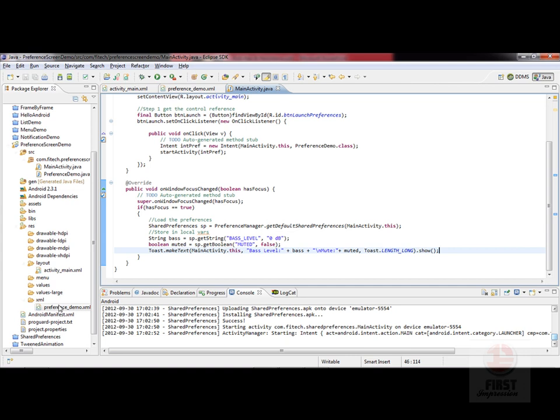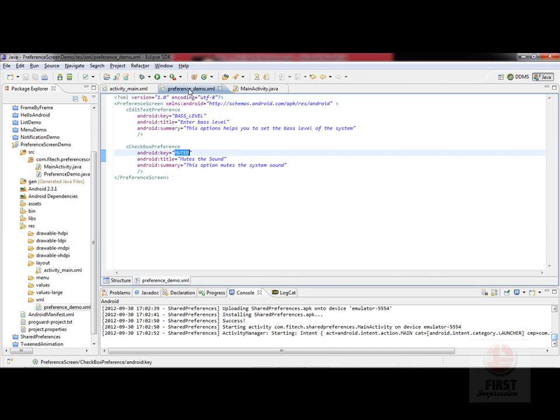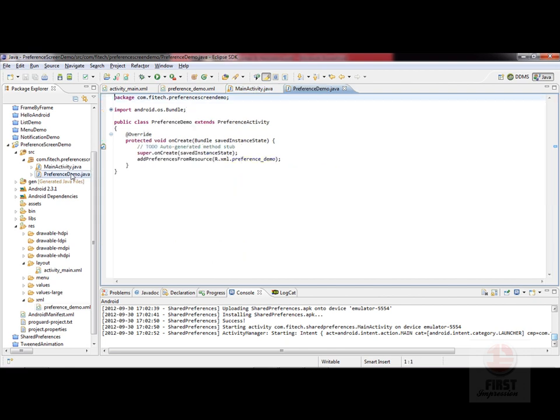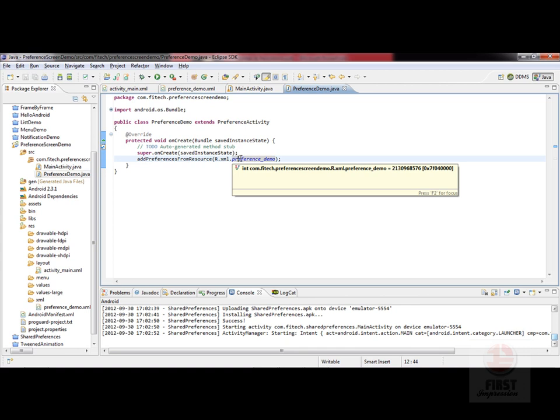So we have created a preferencedemo.xml file inside the XML folder. Inside the preferencedemo.xml file, we have two preferences. One is the edit text preference and the other is the checkbox preference. The edit text preference has the key base level, and the checkbox preference has the key muted. Whenever someone clicks on the launch button, the intent for the preference demo will be called. The preference demo intent will actually add the preference resources from the R.xml.preferencedemo file into the layout. We can change those preferences.